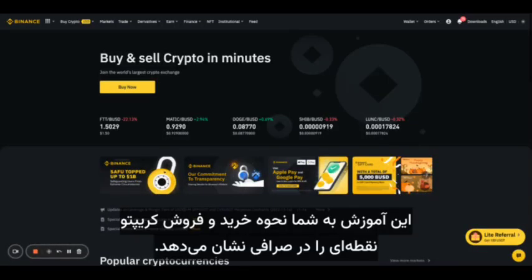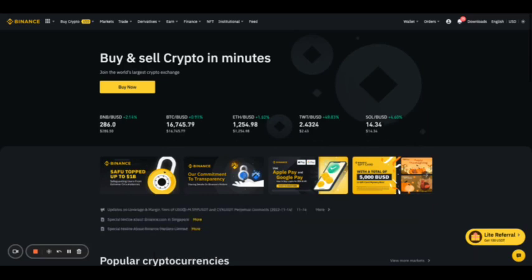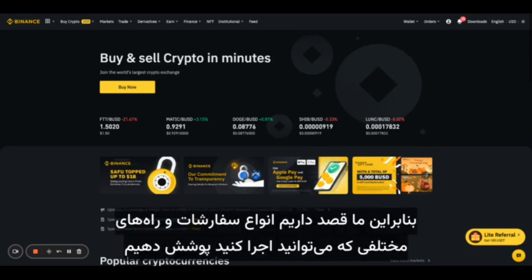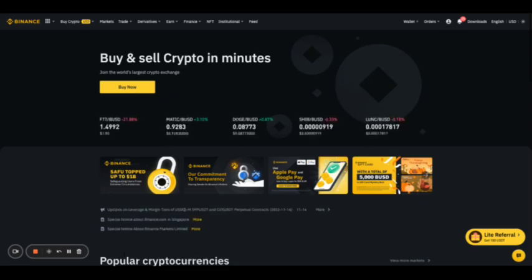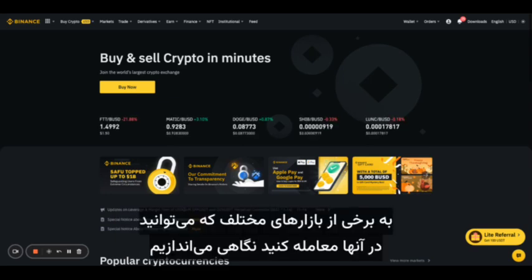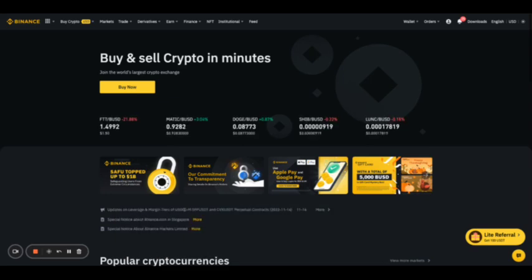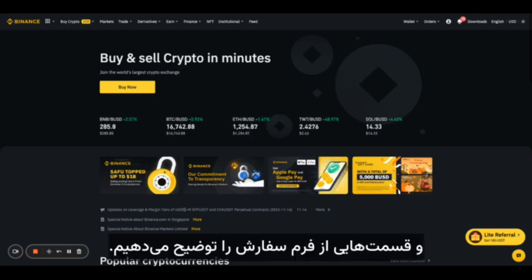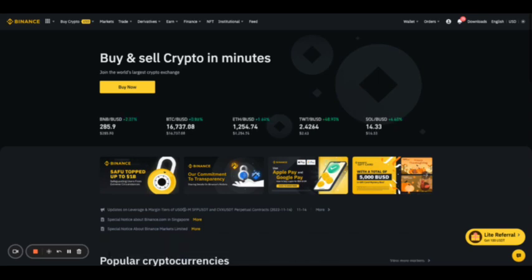This tutorial is going to show you how to buy and sell spot crypto on an exchange. So we're going to cover different order types, different ways you can execute, take a look at some of the different markets that you can trade on, and explain some parts of the order form.